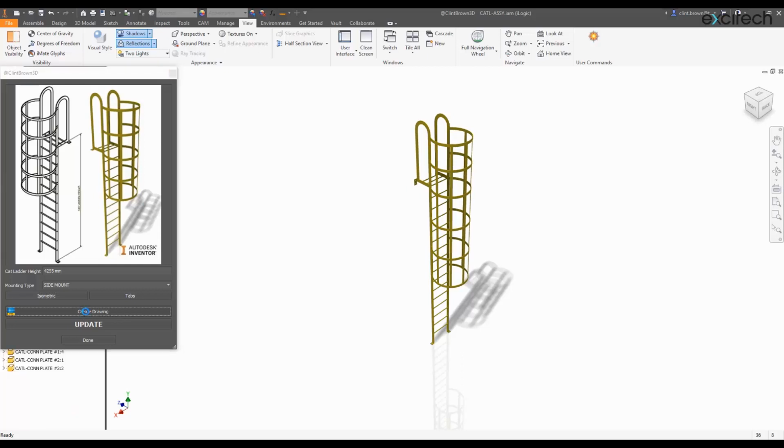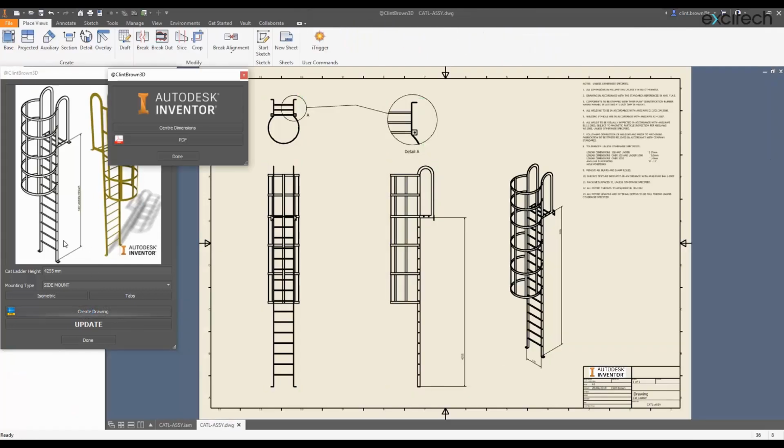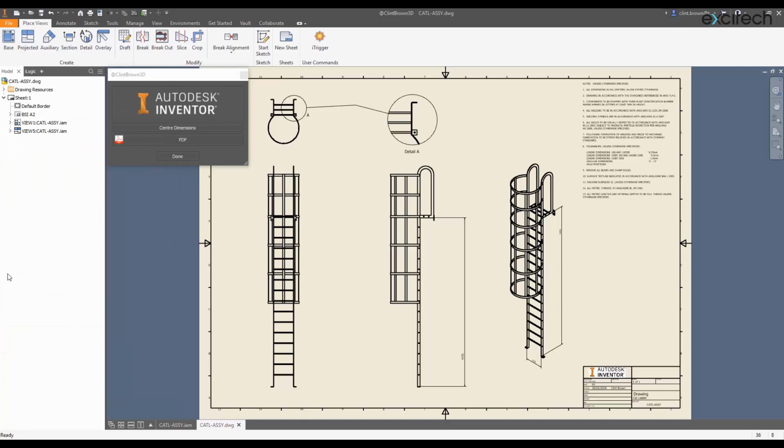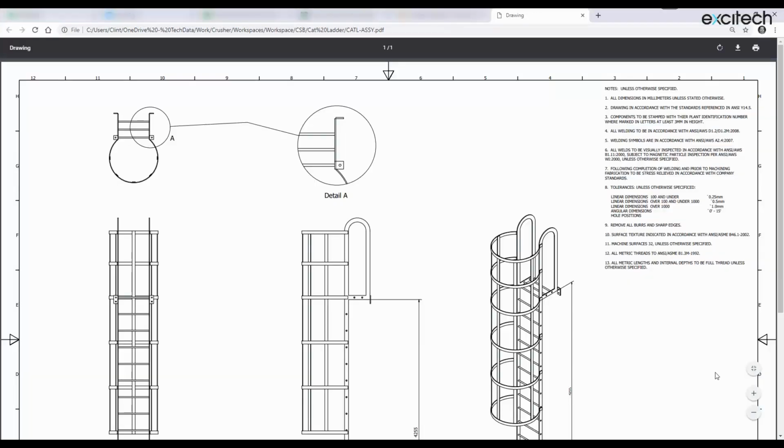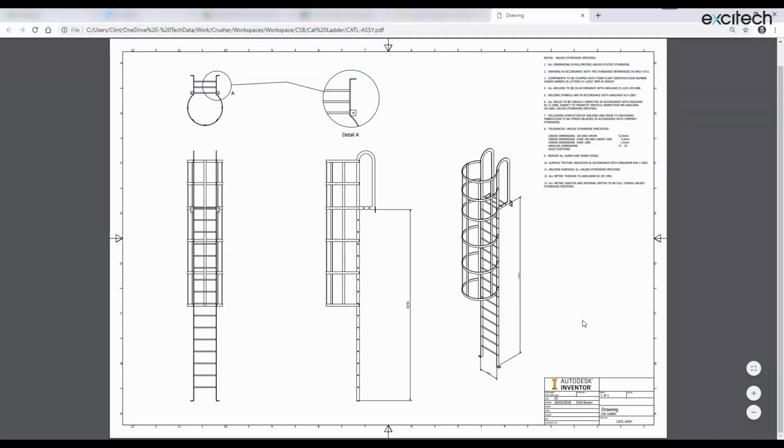Once we've specified our model and we're happy, we can click on Create Drawing, and our drawing pops up. Now inside of our drawing, you'll notice that our dimensions need a bit of tidying up. So they're not quite in the center. We can click Center Dimension, and that'll move our dimensions to the middle. And we can then click on PDF, which will generate a PDF for us. So we'll do that, and we then have a PDF of that drawing.